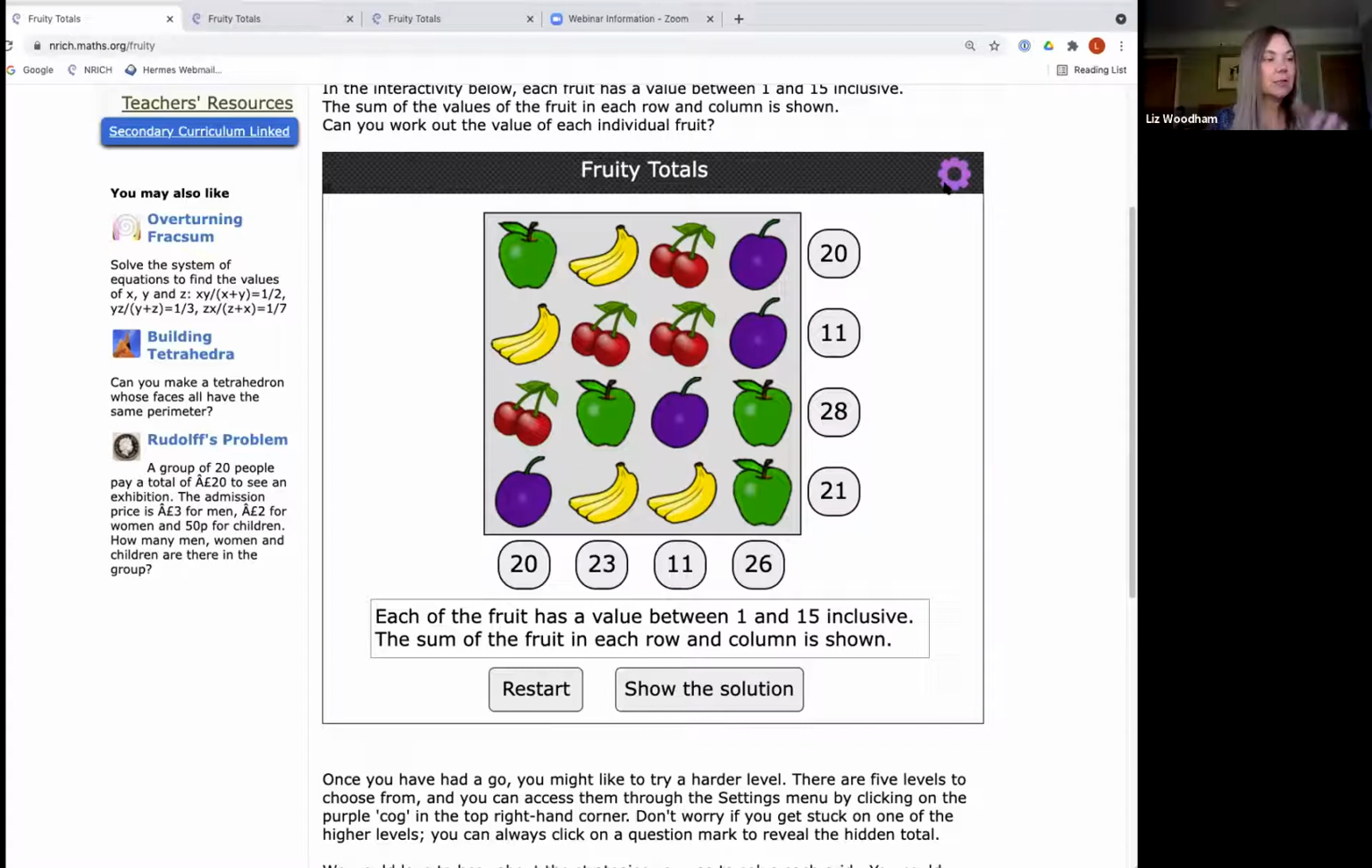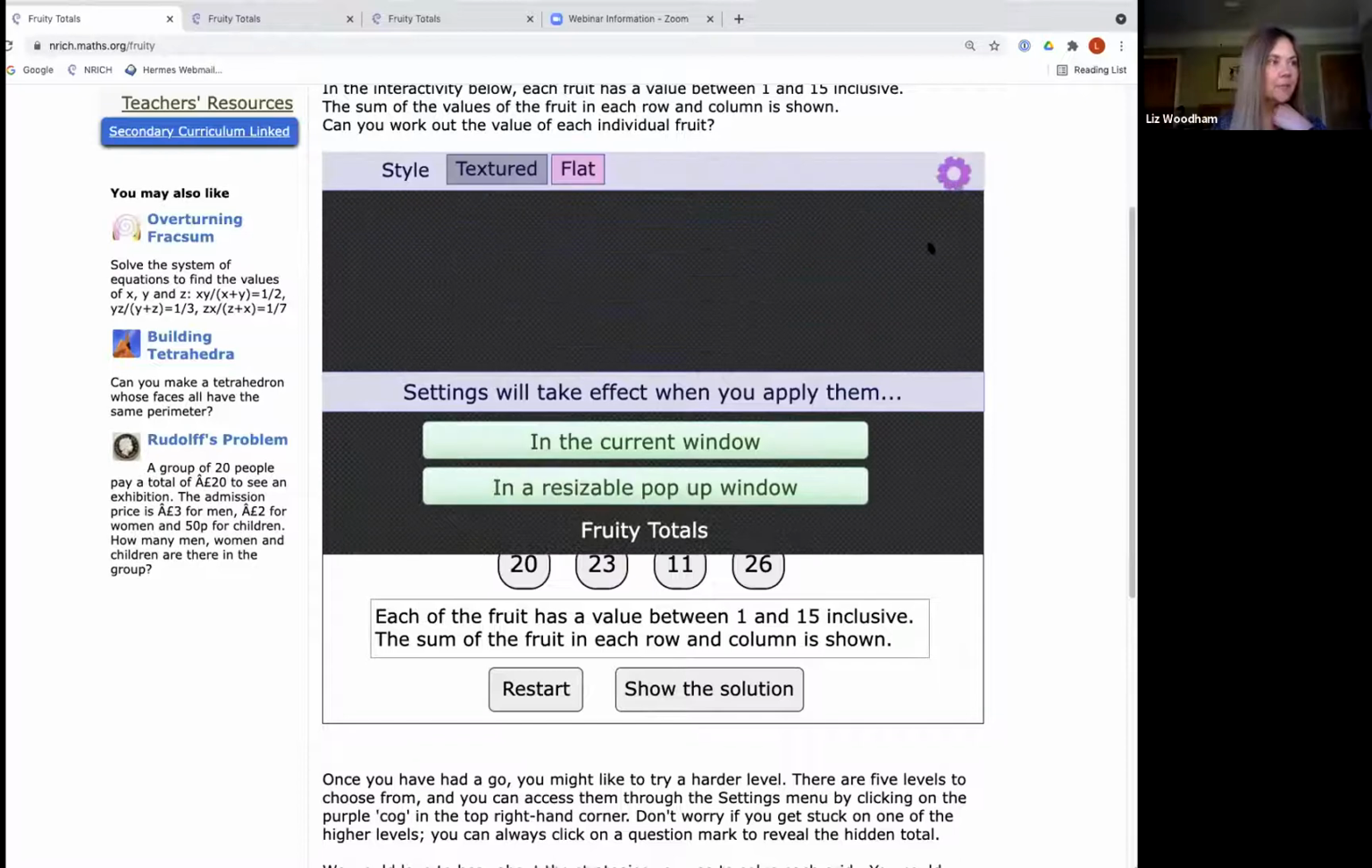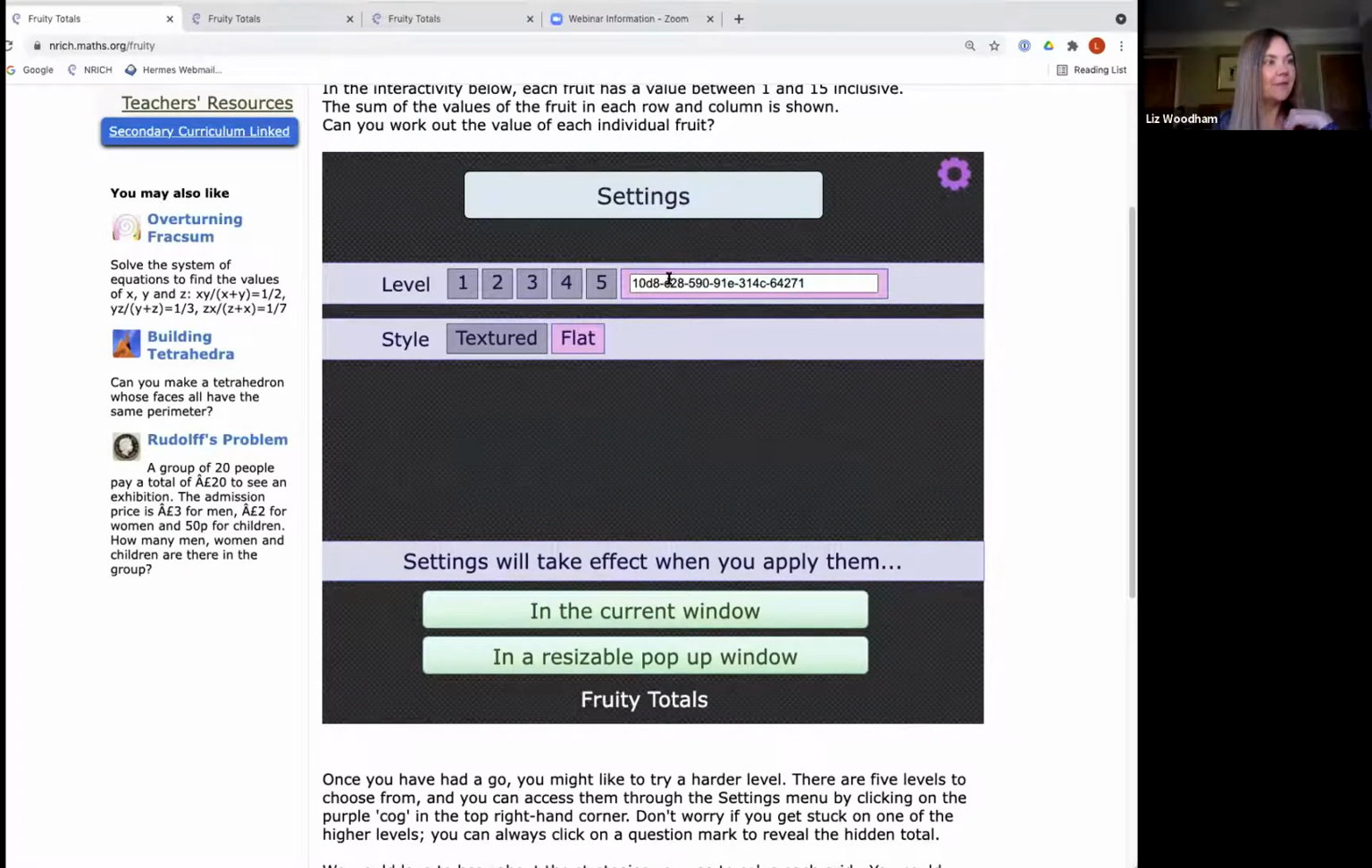If you wanted to, what you can do is click on this purple cog, and you can see that there's a long code here. That long code gives you the exact setup that we had, the apples, the grid, exactly like it is.